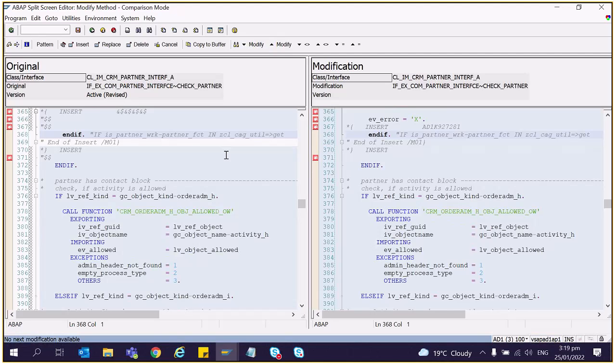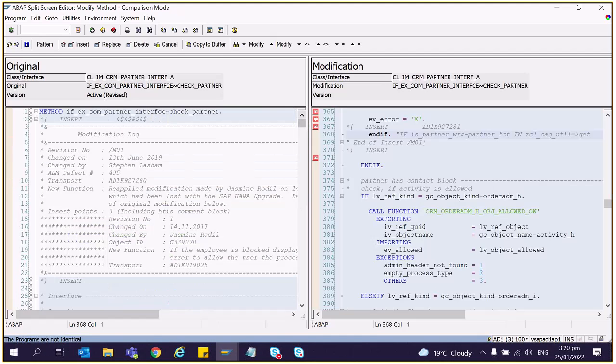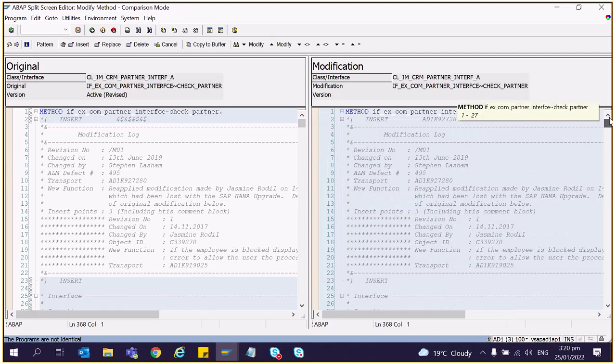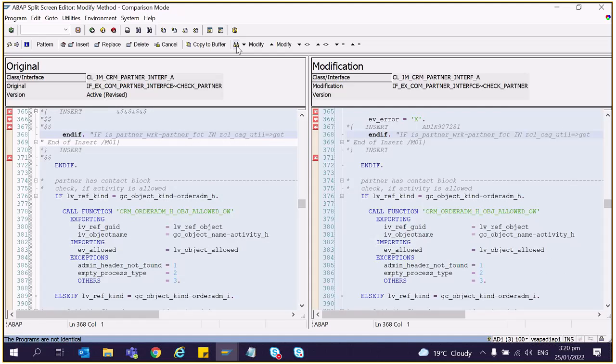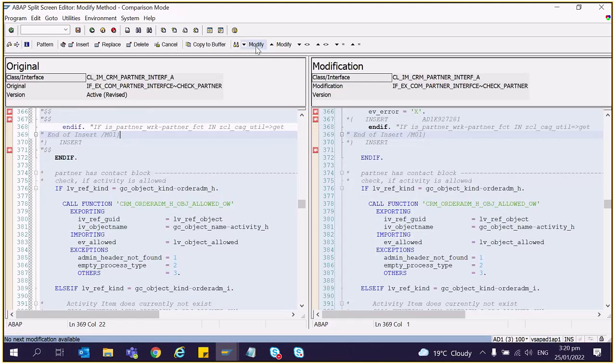There is no next modification available, so just do a syntax check. No syntax errors found. So that means we have copied all the modifications from the previous customer changes to the existing one. You can see everything on the left hand side and the right hand side is the same. Programs are not identical, it says, but we'll just see what it has to say.